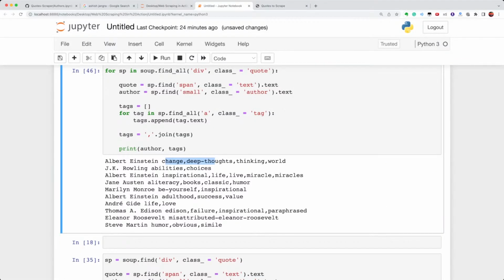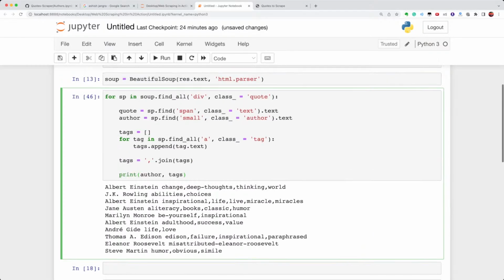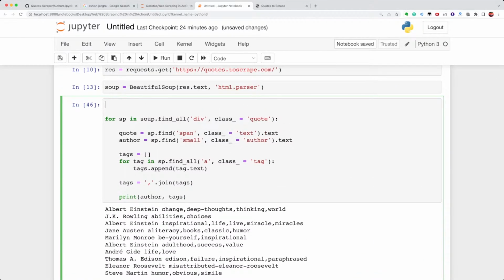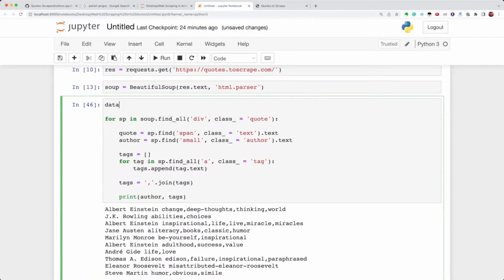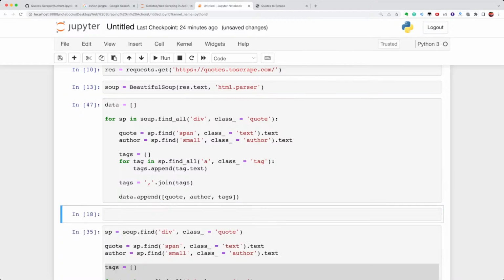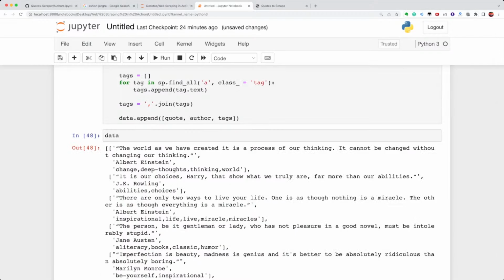Simple. And now I'm saving it in something like data. In this particular, I'm writing data.append. I'm just telling you how the data structure, how the whole data looks, and how we can create the whole data set out of it. I'm going to write the tags, the author, and obviously the quote. If I'm executing it and printing the data, here you can see I'm having the whole data.